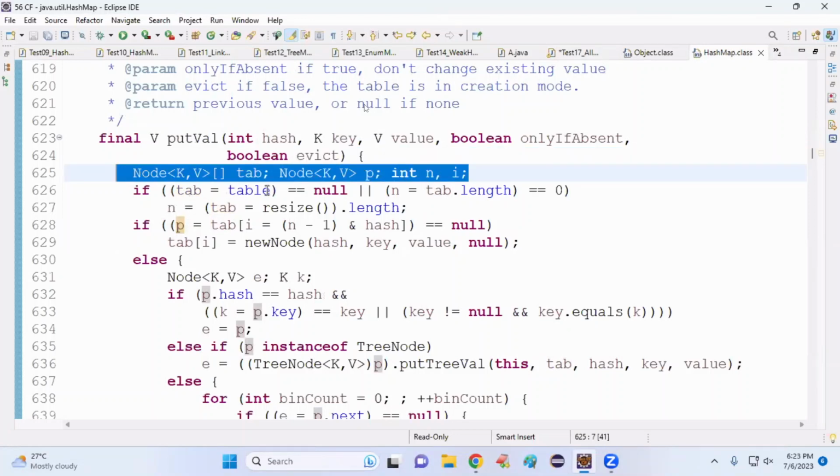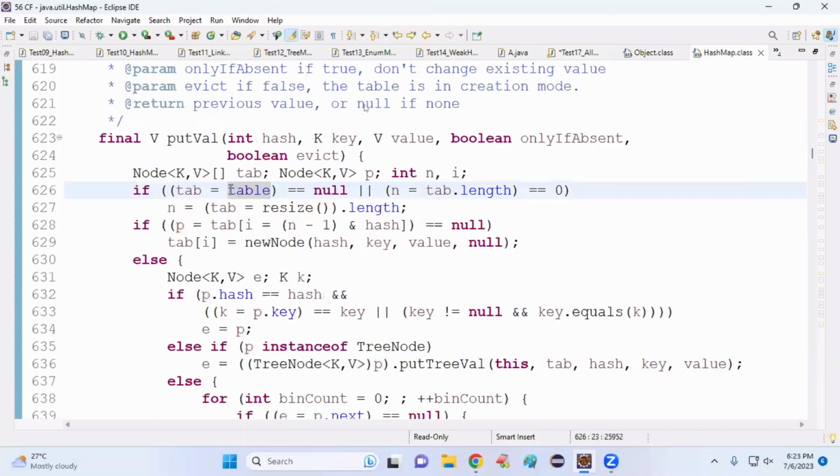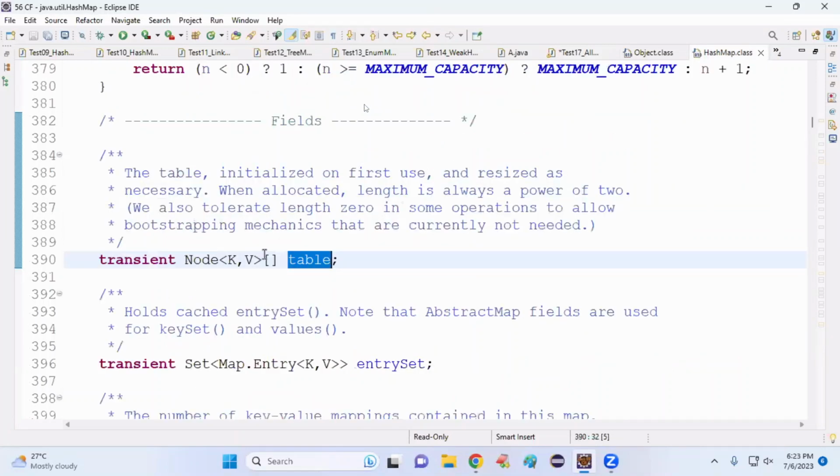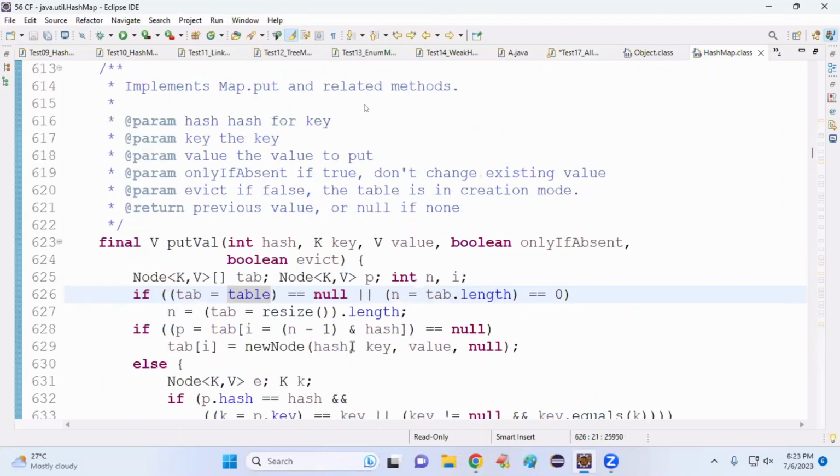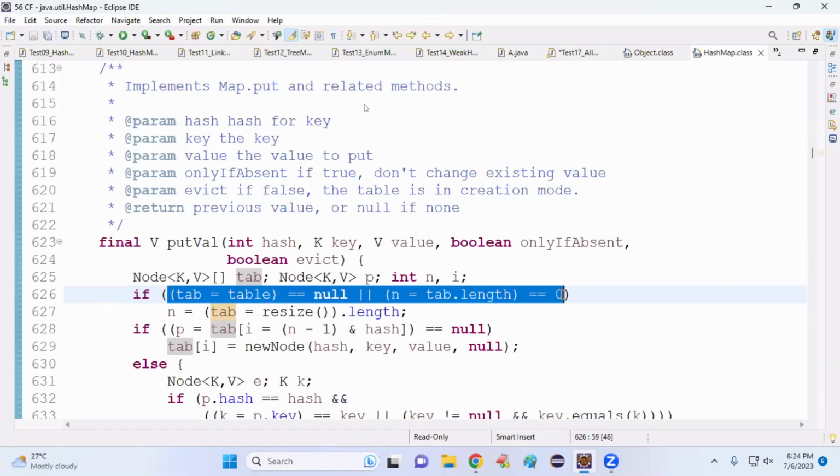Look, there is a variable called tab. Look at the blue color: those are class level variables, and normal color variables are local variables. In Eclipse, blue color variables are class level. F3. Look at it, what type of variable is it? Node array, Node array table. First there is a verification: table is assigned to what? Tab. Tab equal to null or n equal to tab.length equal to 0. If tab.length is 0 or the table is null, the table is not created.